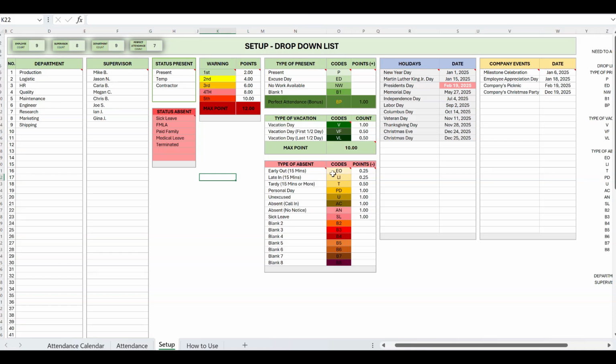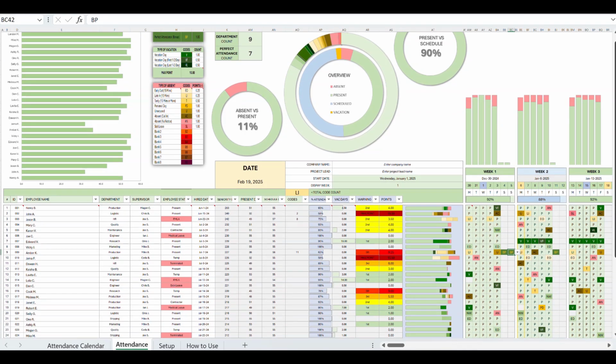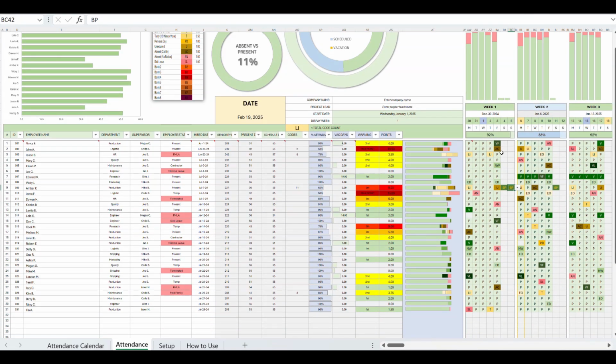And again, all the color you can't change, but you can change the code, abbreviation, and then the points and the type of absent. You want to name it differently. But here you got early out, late in, and once you enter that, you set that up.